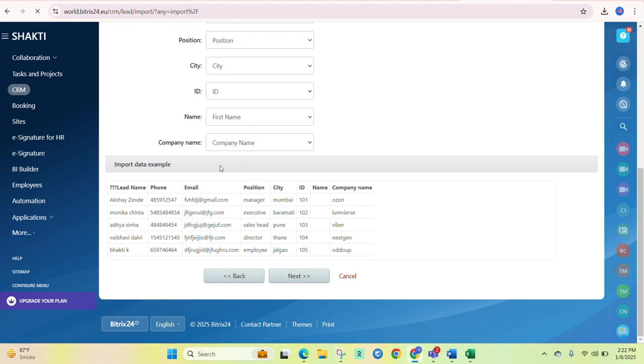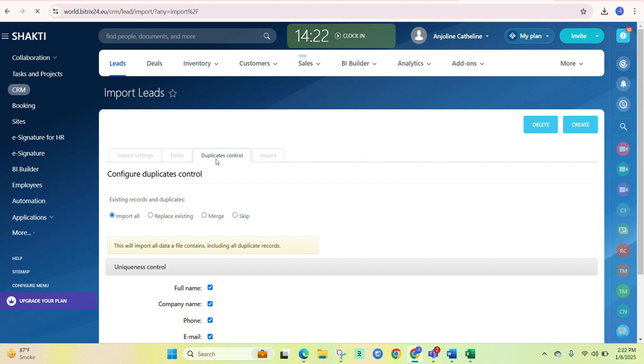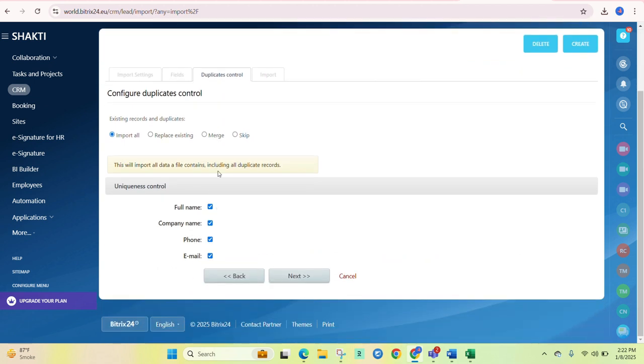This is the third process in Bitrix24 data import, that is duplicate control. If there is some duplicate data, then you can select the merge option, or skip, or replace existing, or import all. This is for the duplicate control. Now I'm just clicking on next.